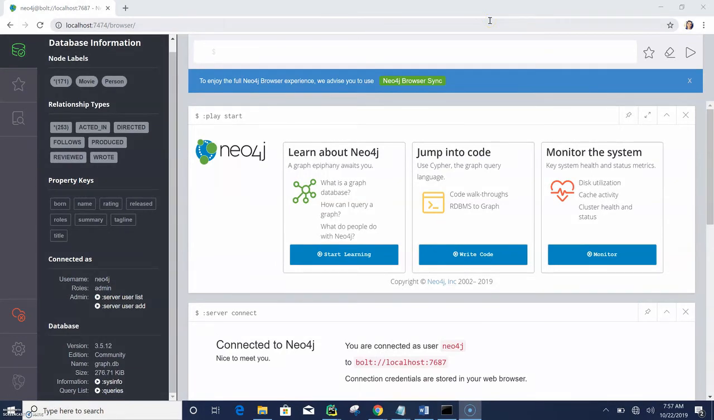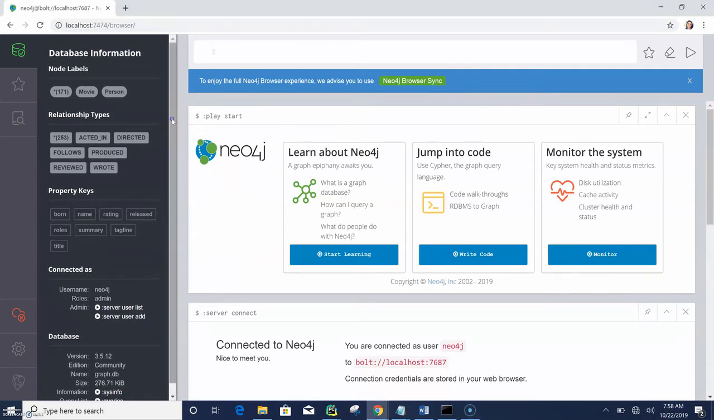Now that we have our Neo4j graph database installed, it's time to write some Cypher queries. Again, Cypher is the query language of the Neo4j graph database. And now we will answer some real-world use cases, by using this movie database we just imported, we just created.